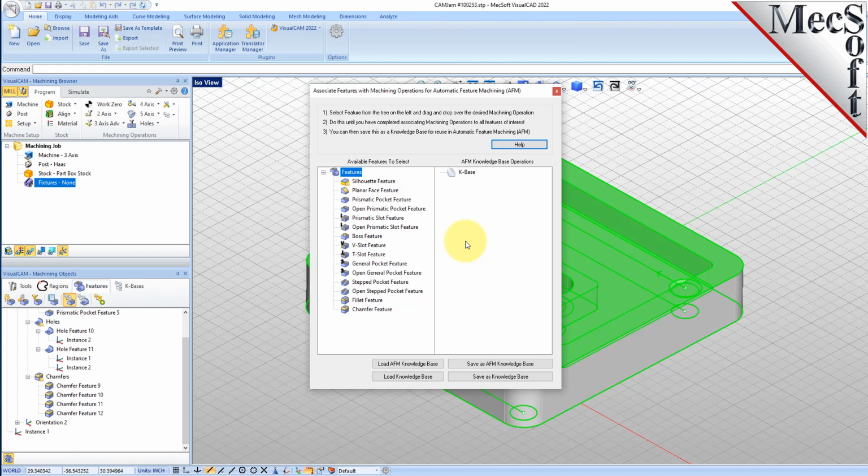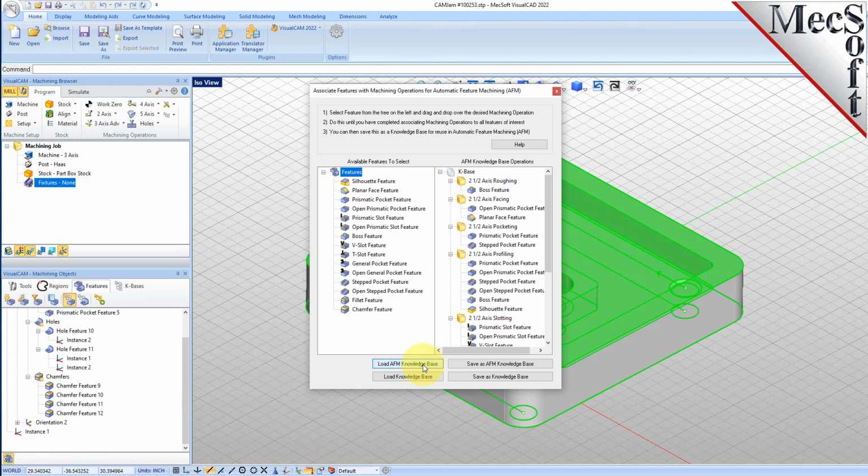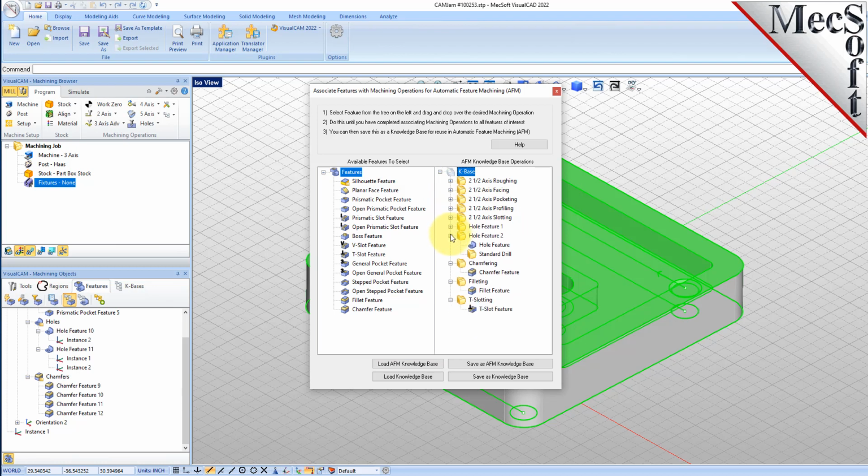Okay, so basically we mentioned that your default knowledge base is defined in your CAM preferences. You can create additional knowledge bases, or you can edit the one that comes installed with VisualMill. So let's load our AFM knowledge base. This is the knowledge base that we assigned using the CAM preferences dialog, and you'll see that it has these features already defined in the knowledge base. Based on these features and these operation types, these are the toolpaths that were created automatically. So you can edit these, and for instance, you can drag additional features over here if you want to machine these a little differently. So let's go ahead and close that.